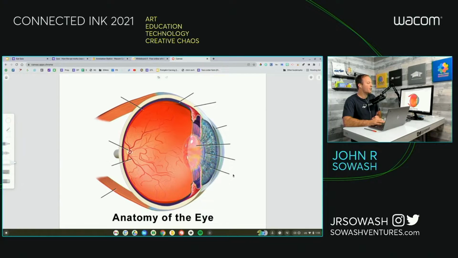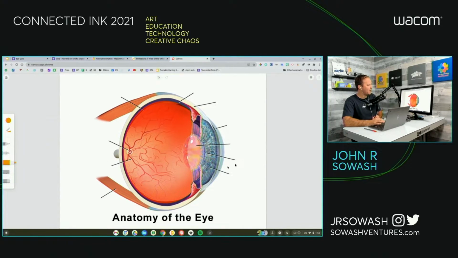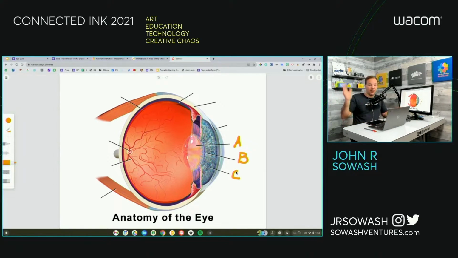You certainly could have students fill in the labels. I'm going to go ahead and select a nice bright color. We'll use yellow. I'm going to adjust my brush size, and then I'm just going to be labeling these. This is going to be A. This is going to be B. And then this is going to be C, okay? And you can make this as complex as you want. You can use letters, numbers, however you want to set it up.